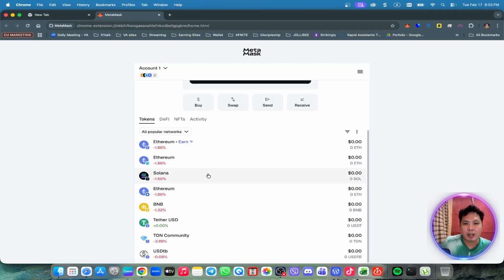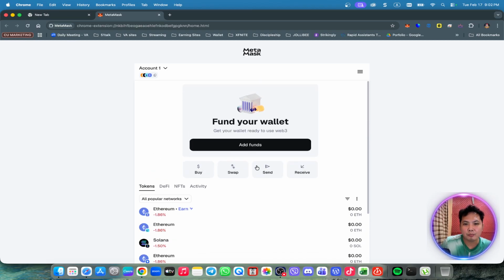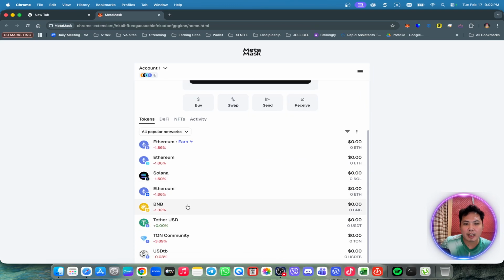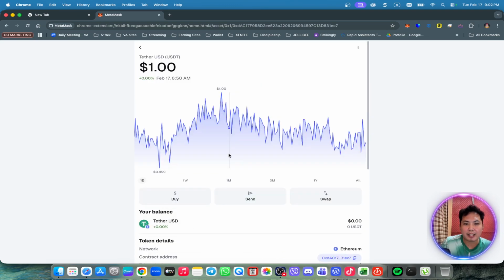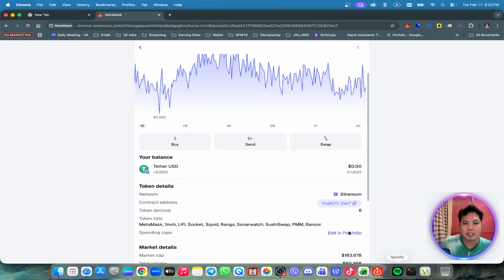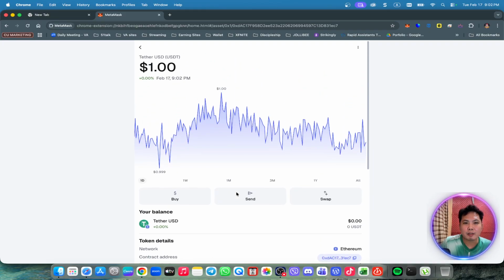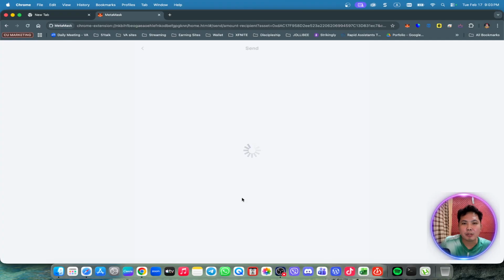Okay, so in order for us to do that, guys, let's say that I have a balance on my USDT, the T there, USD. So what I'm gonna do is generate a QR code or copy the code that I had on Binance, because I want to send this money to my Binance.